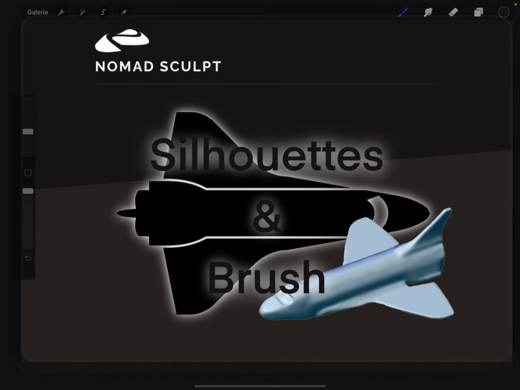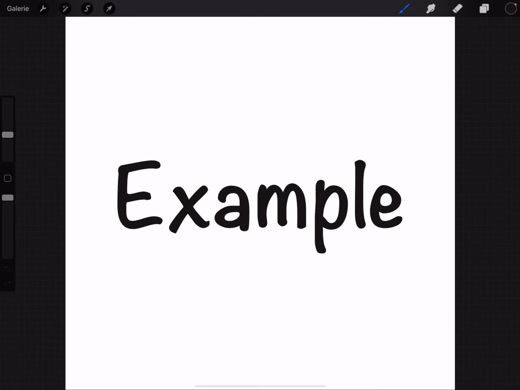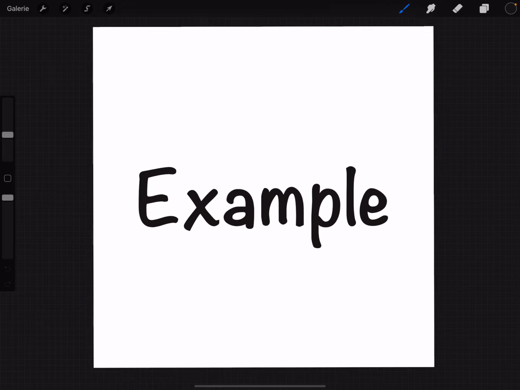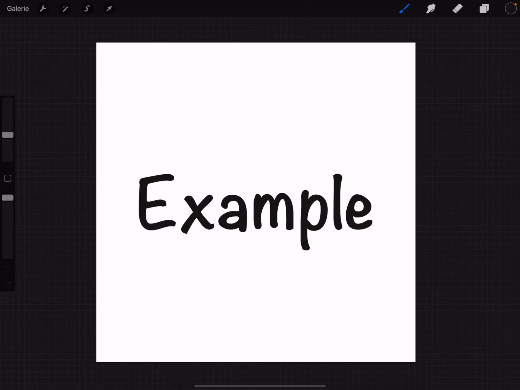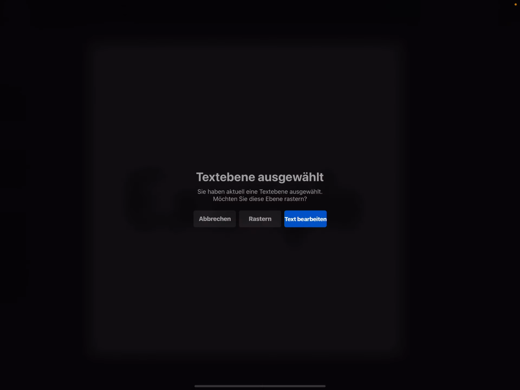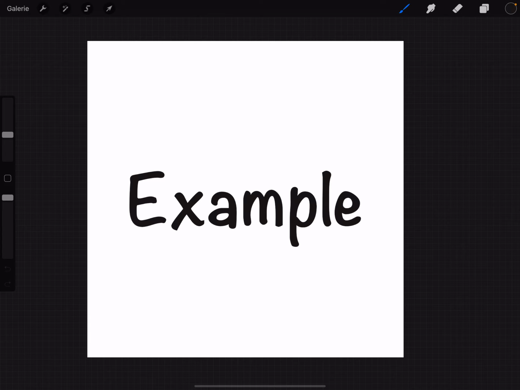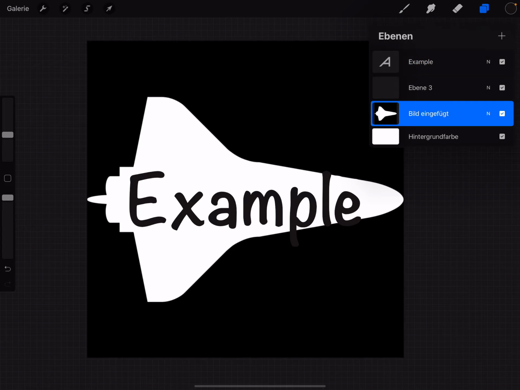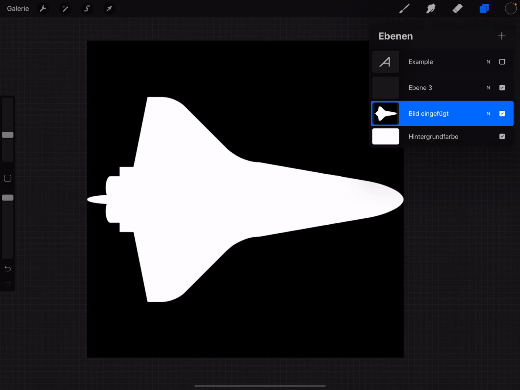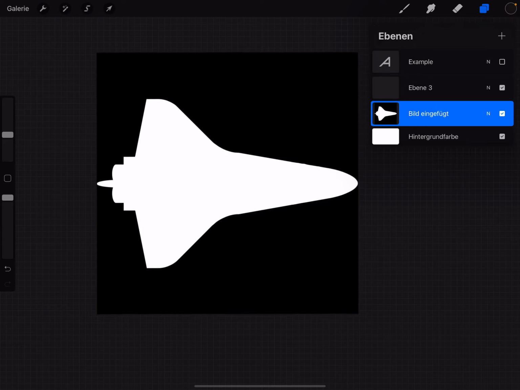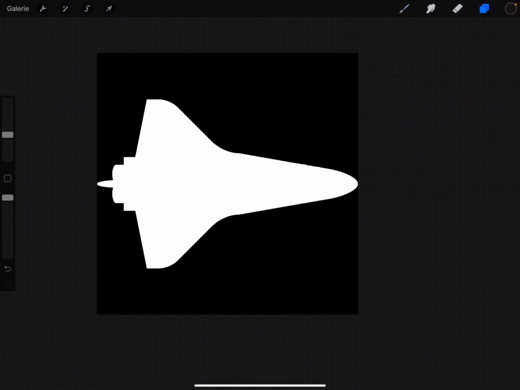I'm going to the gallery, and for example, this is an example, this is only text. The word is in black and the canvas is white. And another example is this shape of the space shuttle. Okay, you can export it as JPEG or PNG. And then switch to Nomad.